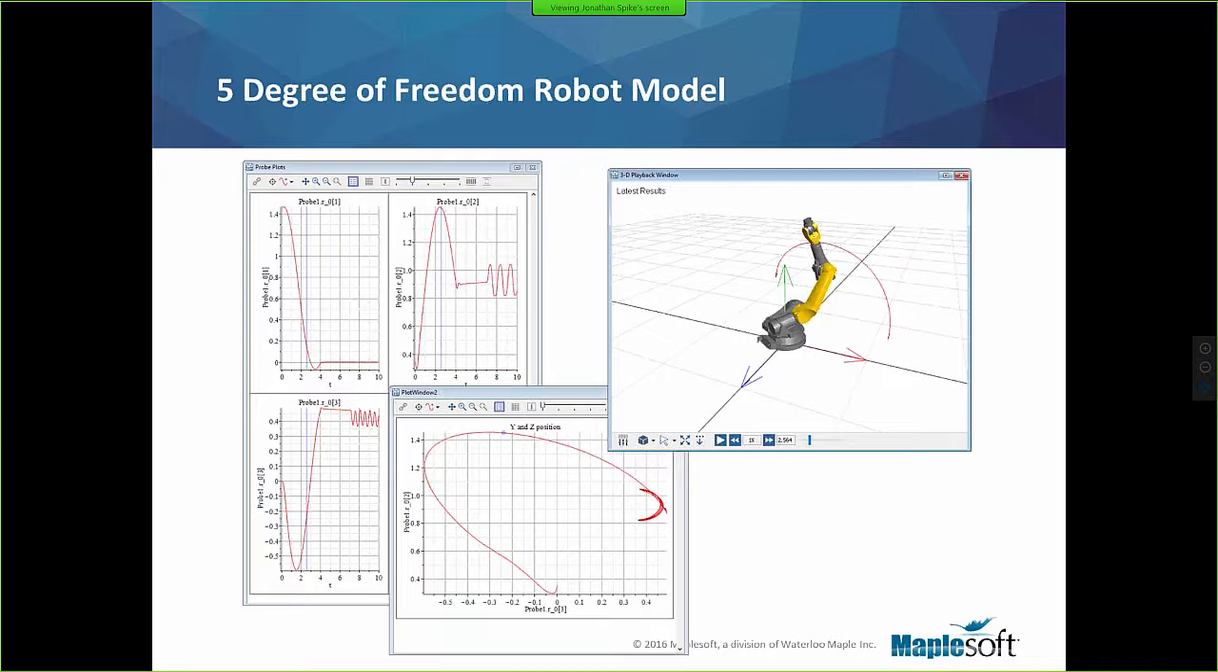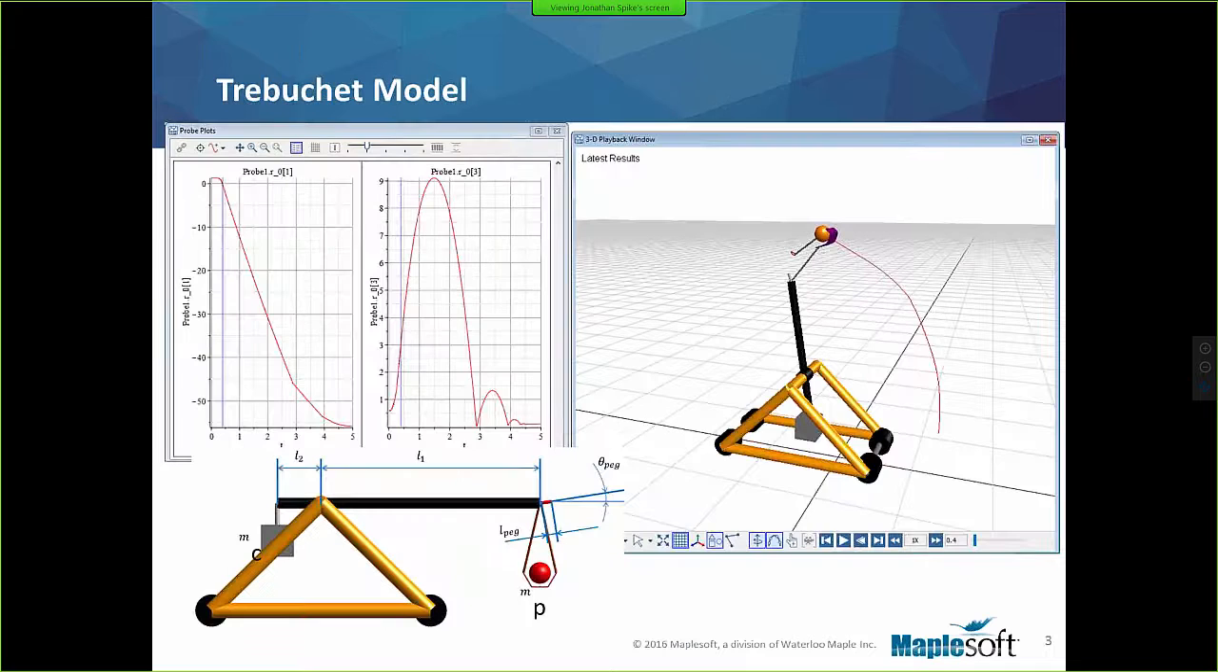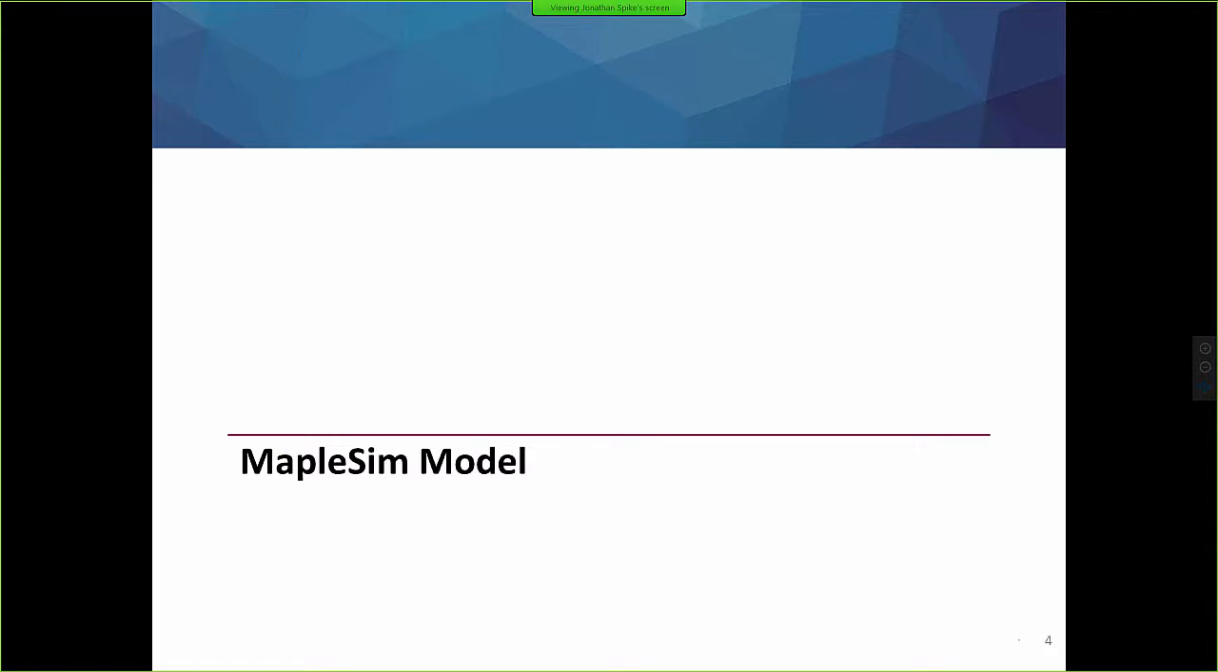We'll also be taking a look at a second model. In this case, we're looking at a bit more of a fun model. This is a Trebuchet model, where we're going to be launching a projectile, and we'll try to maximize the distance that the projectile can travel. We're taking a look at some of the design characteristics for this particular component and understanding what the effects are if we change lengths, angles, as well as some of the mass properties that we're interested in. So without further ado, let's jump right into our first model.